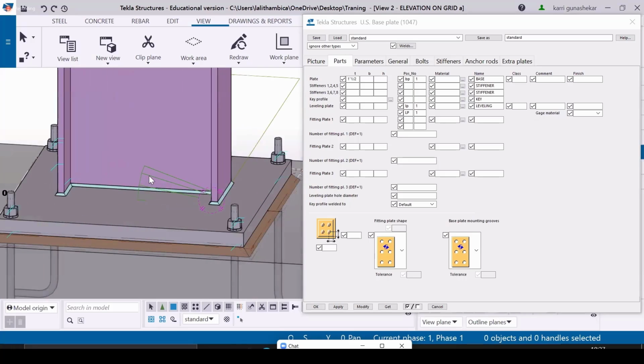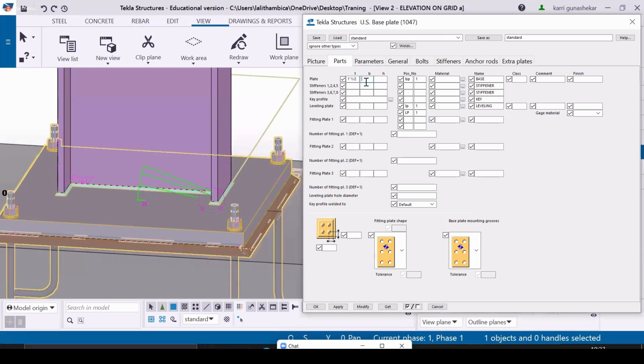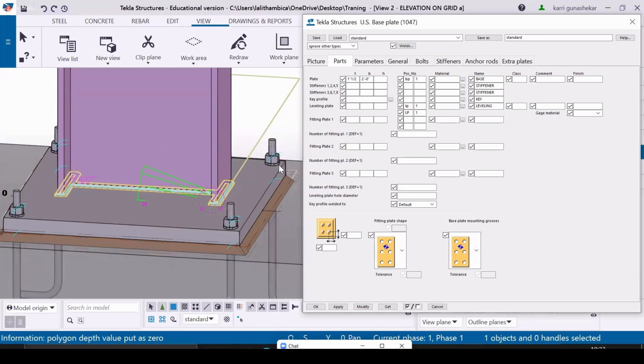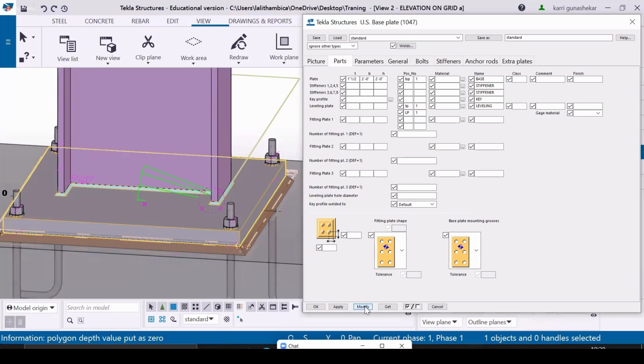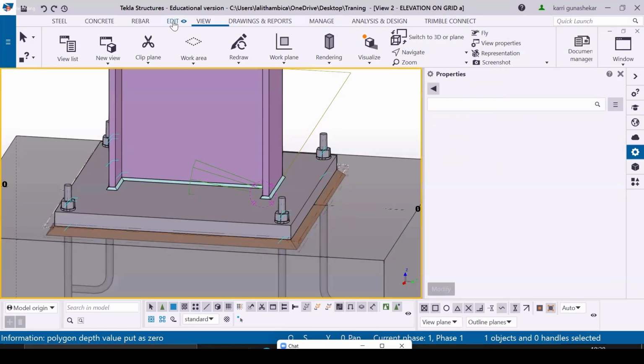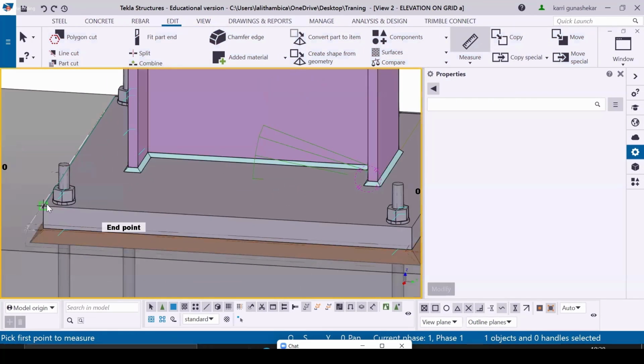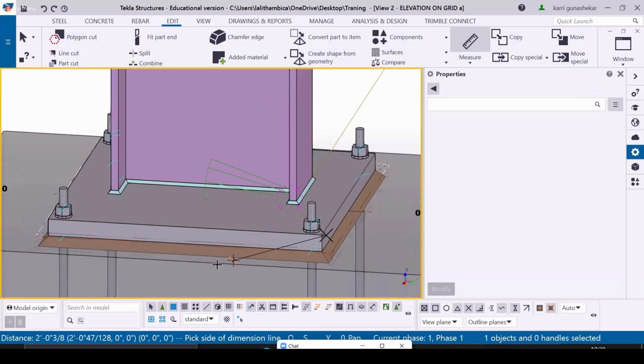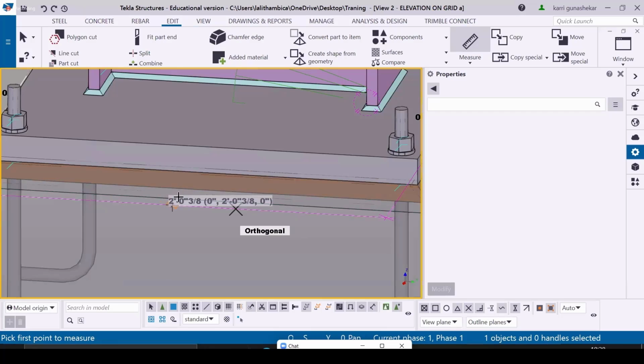Next one is breadth. Breadth is nothing but the width of the base plate. I want to make it 2 feet. I just changed it to 2 feet and gave modify. The same for height, I just want to change it to 2 feet. Modify. Now if you measure this from endpoint to endpoint, see guys, the distance is 2 feet.